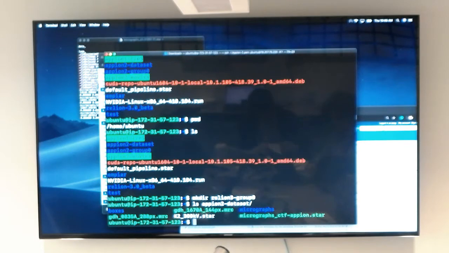And we have the star file. Remember, if you run CTF estimation in Appion, you can just output a Relion 3 star file, and this is that. Great.